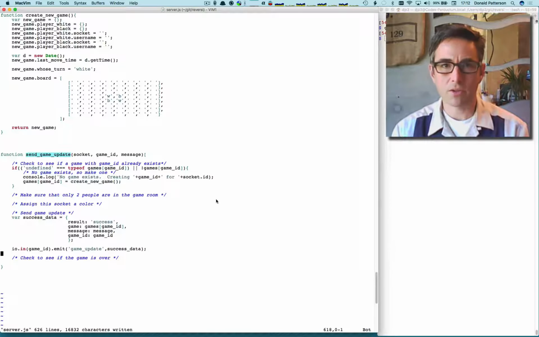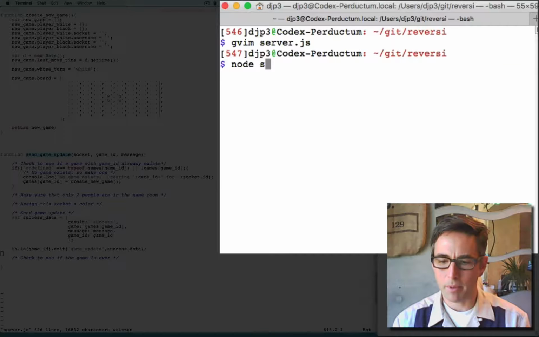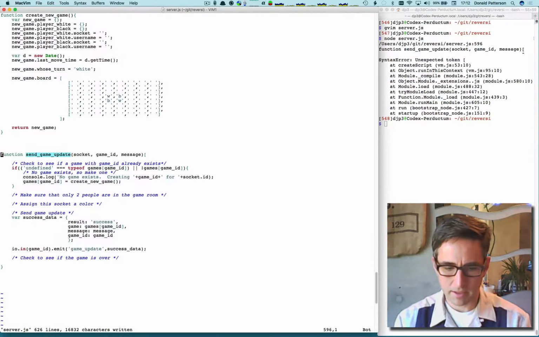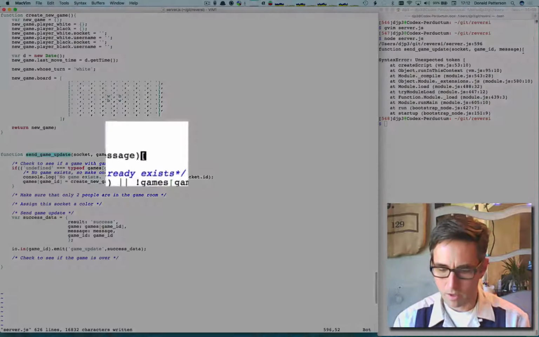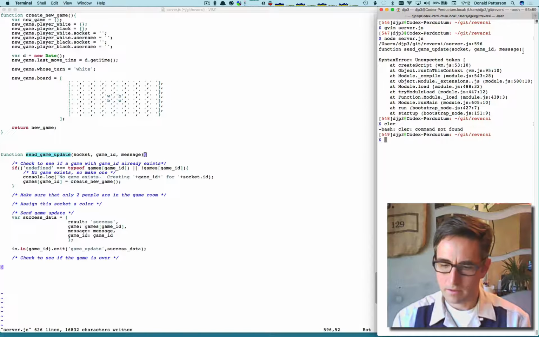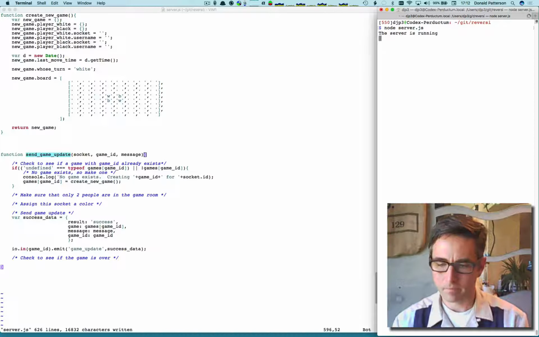So let's just check to make sure that we don't have any code compile errors over here. We'll do that by trying to run our server locally. This is our server.js file. And we had a problem on 596. 596 is, oh, I had a wrong kind of bracket there. I put a square bracket, it needed to be a curly bracket. Let's check again. Okay, it looks like it's basically running.